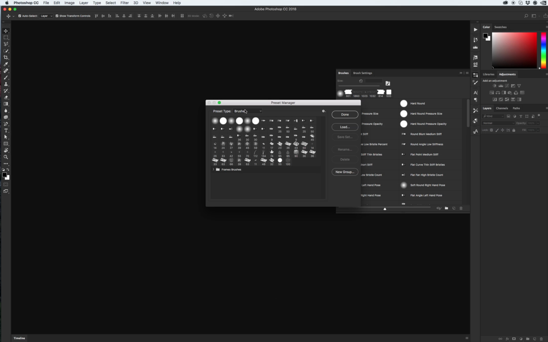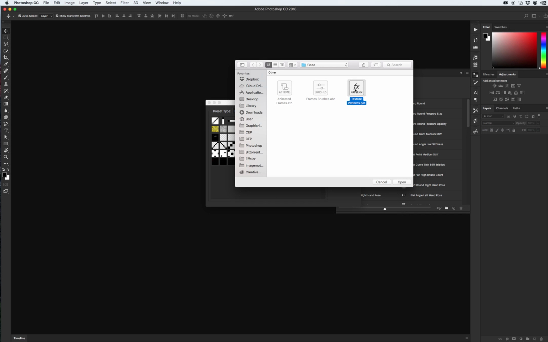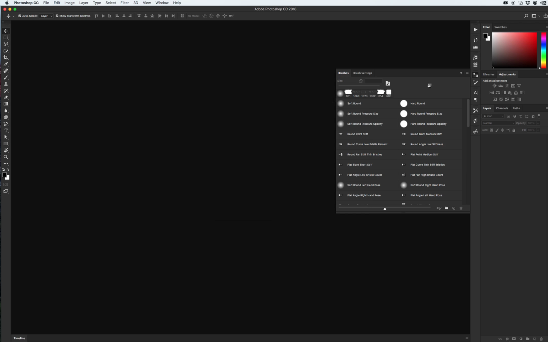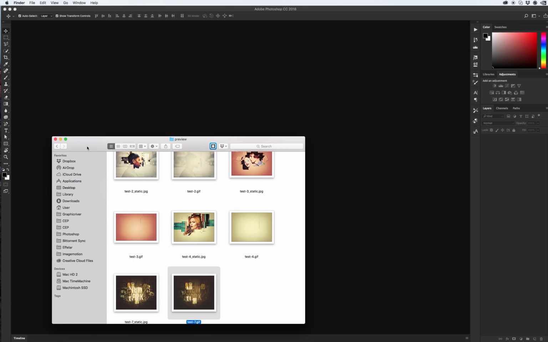Cool. And in this Preset Manager we can load our patterns. Click on the Preset Type menu and find Patterns. Click Load, find the patterns. Okay, I see my patterns. Good, all tools are installed. Let's begin work with our image.